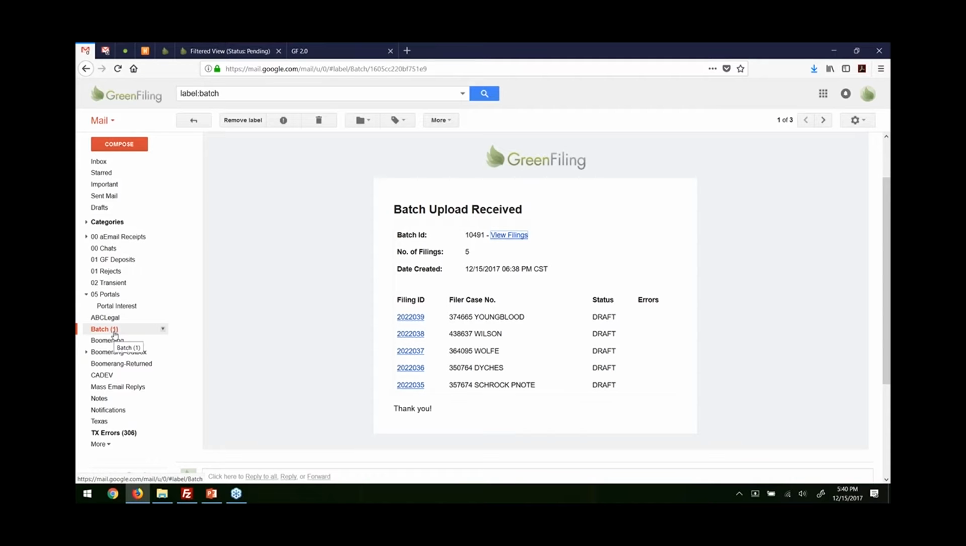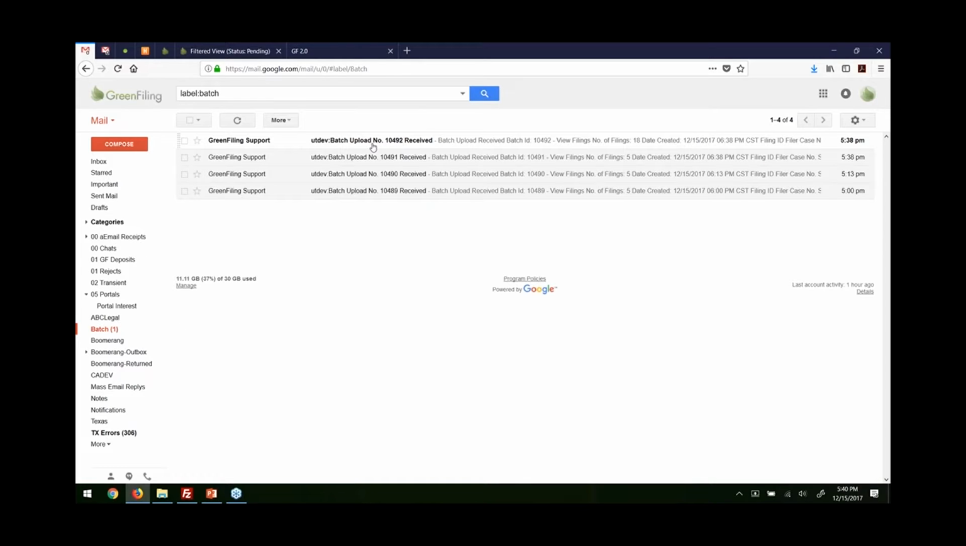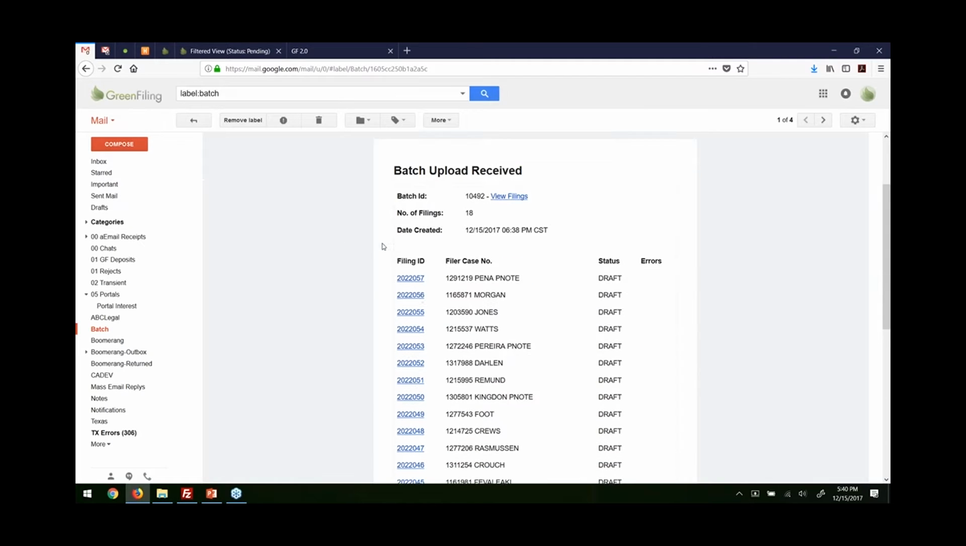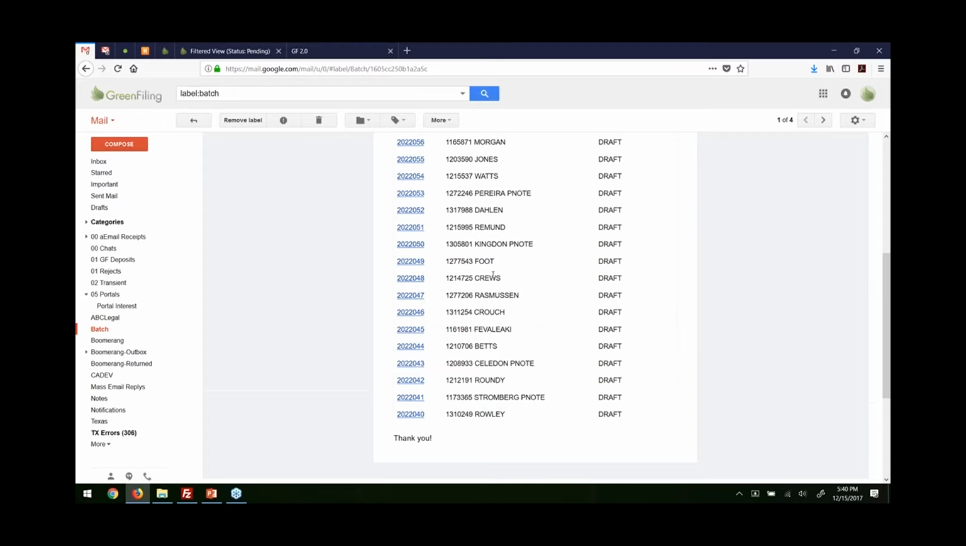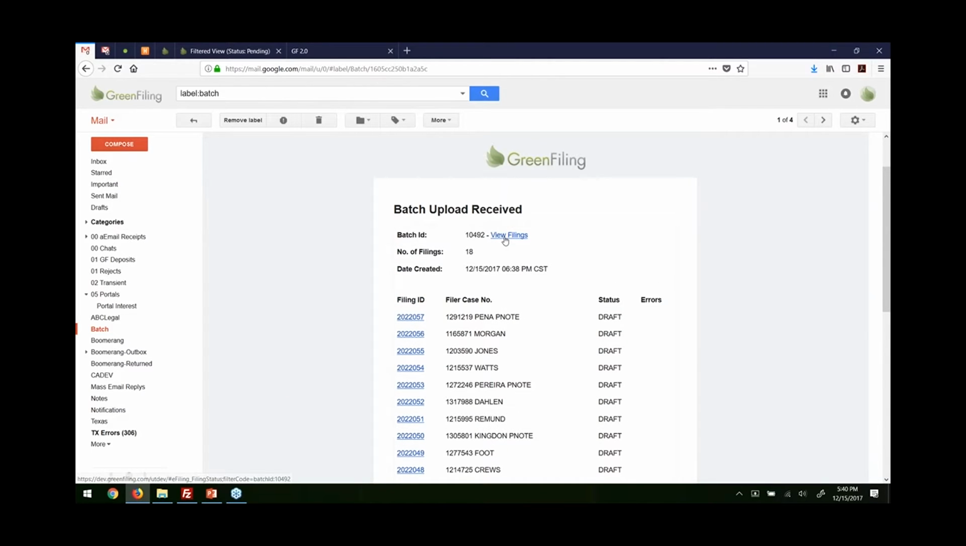Now I want to go back to my email. And notice I've received a second email. That's this email. So that's the second batch that I'd uploaded to that automated folder. So it says batch upload 10492 received. And I see I had 18 filings in that batch. It gives me a list of all those filings for my reference. And then I can click this link to view filings.